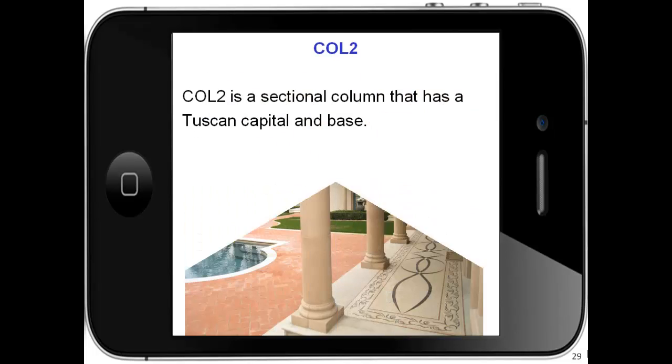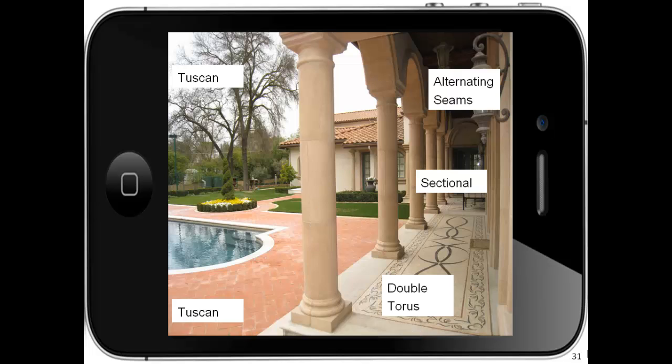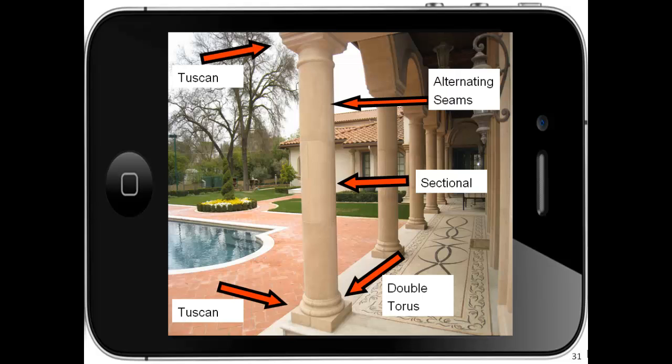Column 2. Column 2 is a sectional column that has a Tuscan capital and Tuscan base. There's the Tuscan capital. There's the Tuscan base. Notice the Tuscan base is a double torus. Those are the sections. Notice there's 3 sections that make up the shaft. Also, notice that there are alternating seams from the bottom section to the top section. The seams alternate. They are not all lined up on top of each other.